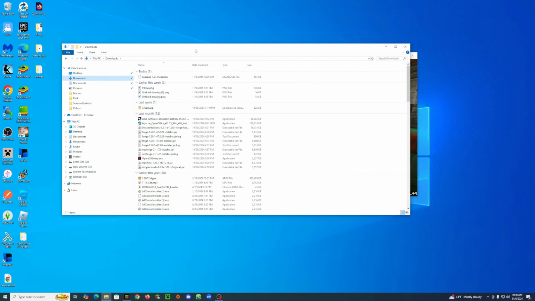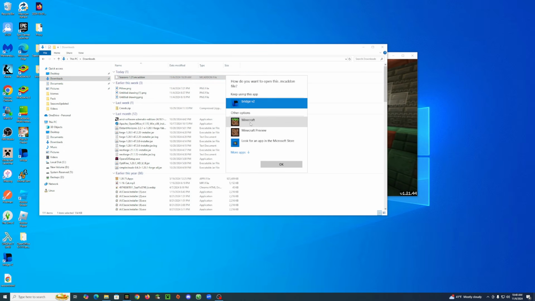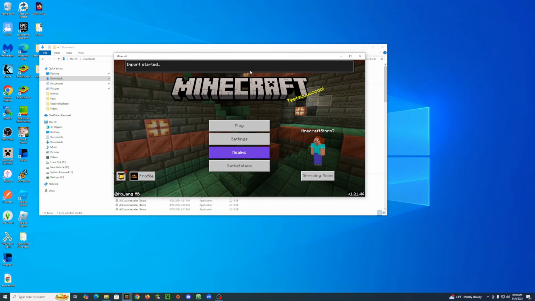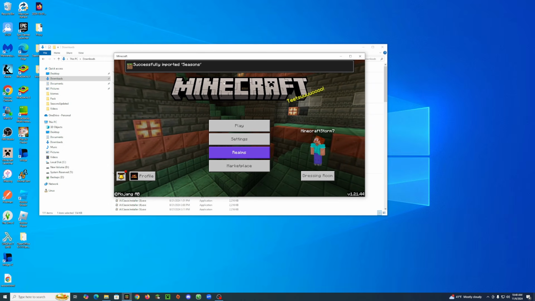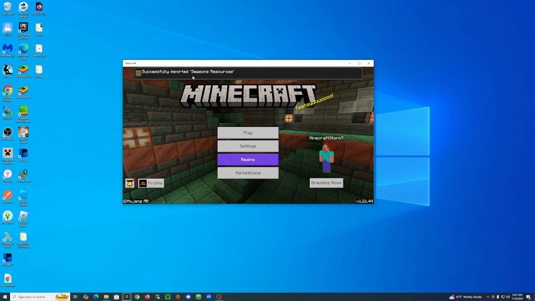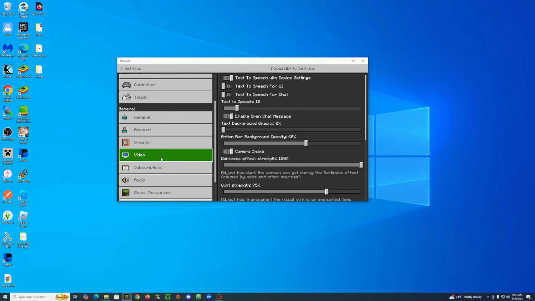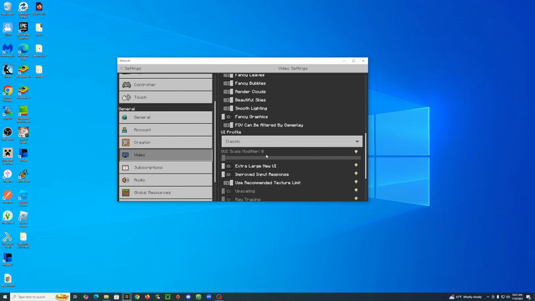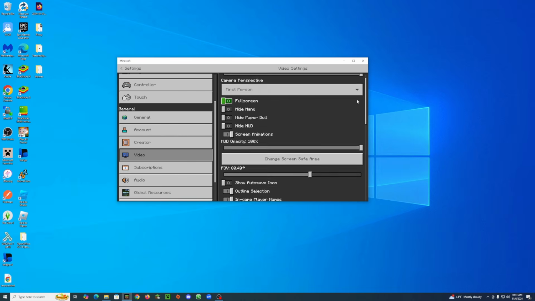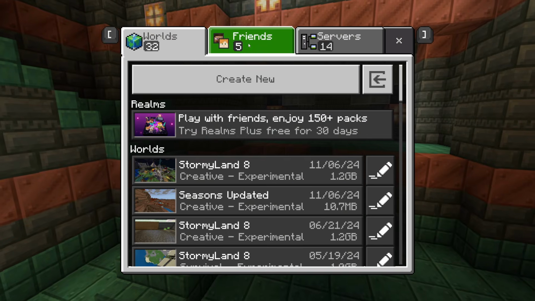So here you're just going to go to your downloads page if you're on Windows, and then you can just double click this and click Minecraft, and then it should import into your game. So as you can see, there are 2 packs that have imported. So first things first, I'm going to enable my full screen, and I can never find it in here for some reason. There it is. There we go.